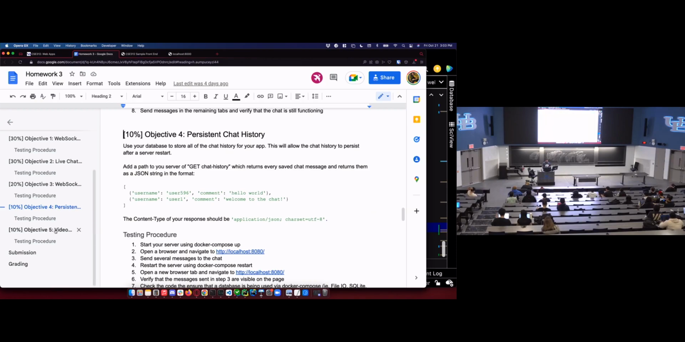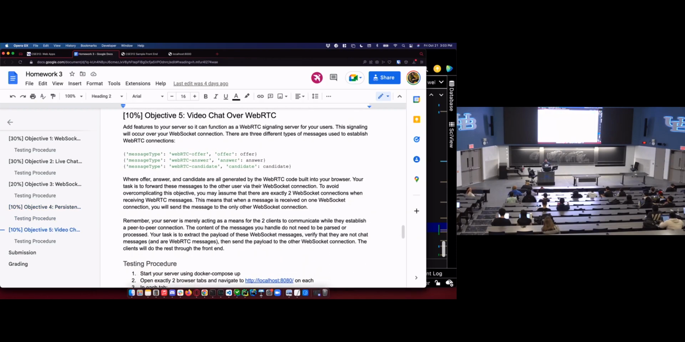And then Objective 5, it takes a lot of lecture time, but once you actually code this up, it's not too much. If your WebSockets are working really well, this is almost trivial to do. It's kind of just a neat cherry on top. It's a cool thing that you can do once you have all the knowledge that you currently have, which is to make peer-to-peer video chat, which I think is pretty damn cool.